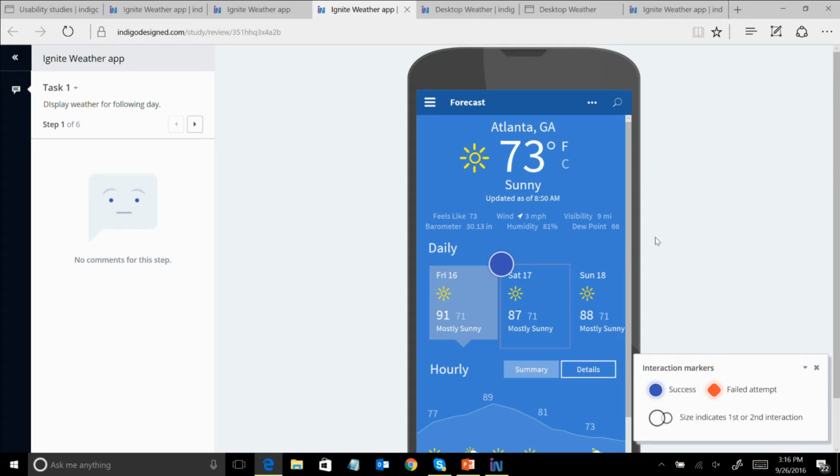You can. So the question was, can you make these prototypes private or public? Absolutely. When you share them, that's the first thing that it asks you is whether you want these to be publicly accessible or private as well.